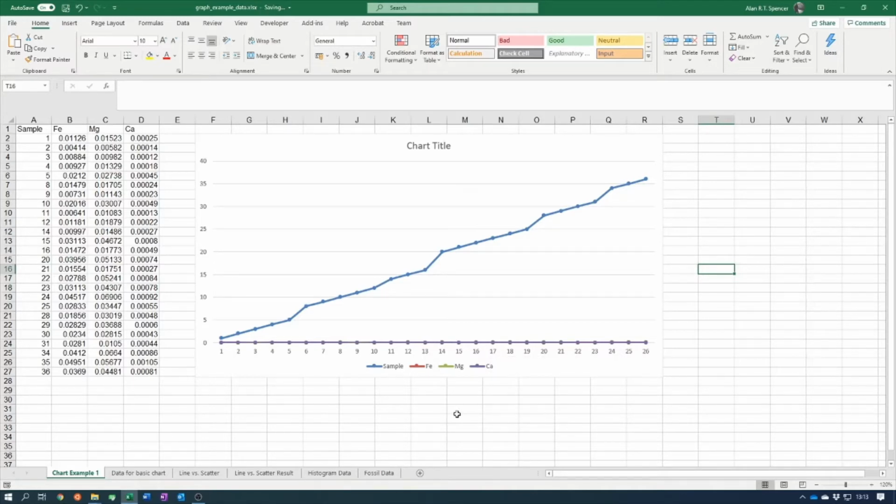Now, this isn't really very useful as a chart. There's several problems with it. The first one, and probably the most major problem, is that instead of using our sample numbers along the x-axis at the bottom here, it's using this sequential numbering system. So what we want to do is take our blue line here and remove it from our chart and make sure that our sample numbers from 1 to 36 are along the x-axis. So how do we do that?